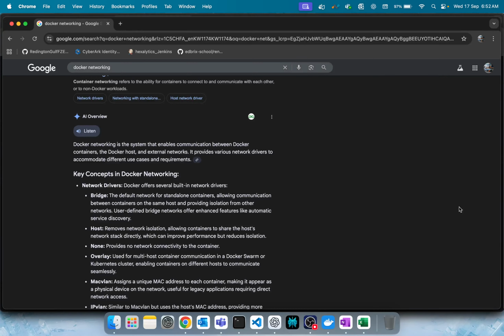The last class, I think we discussed Docker volumes, right? Today we'll be discussing networking. Networking in Docker, how it works and everything, how we communicate from one container to another container. So all these things we'll see today. Let's start with the basics.